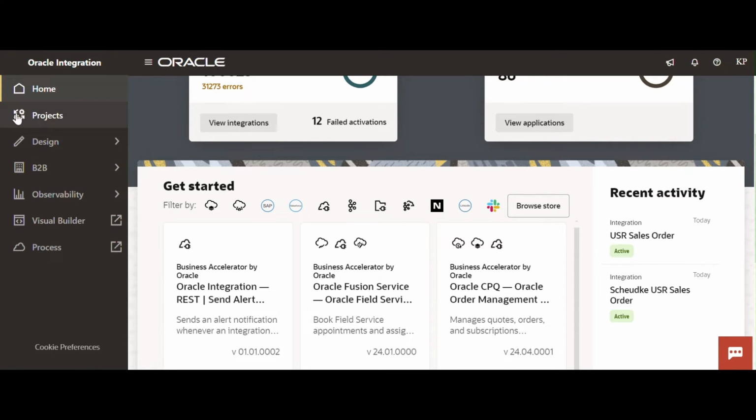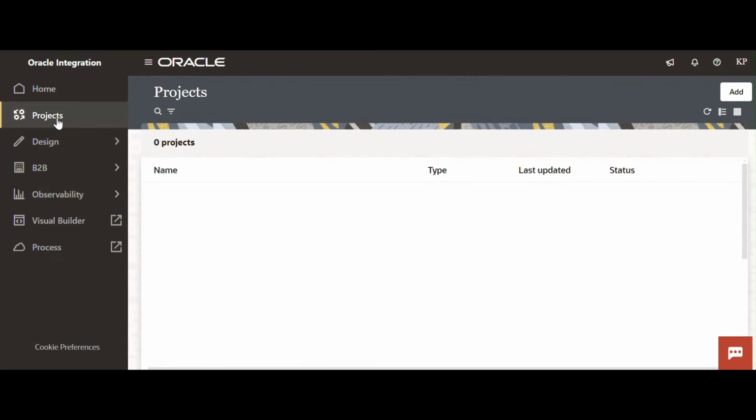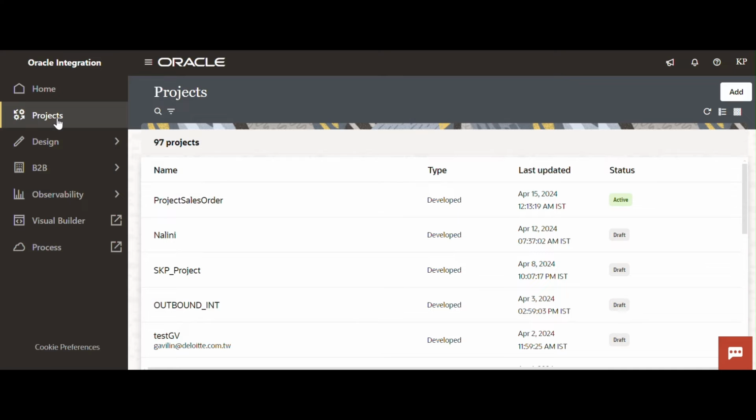After that you can see a new feature called projects. Basically, projects are self-contained operations. They will contain all integrations, lookups, connections, JavaScript. Let me click on the project. Let me open a project which I created earlier.